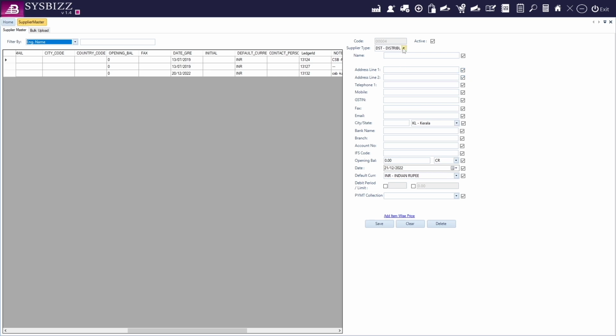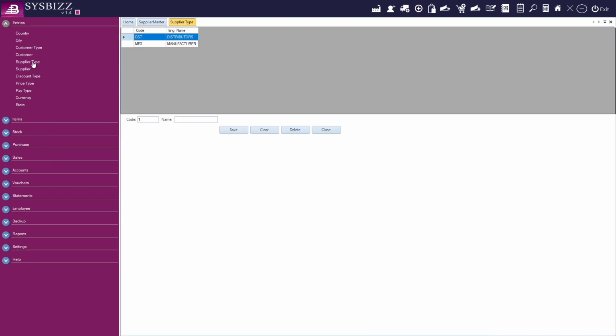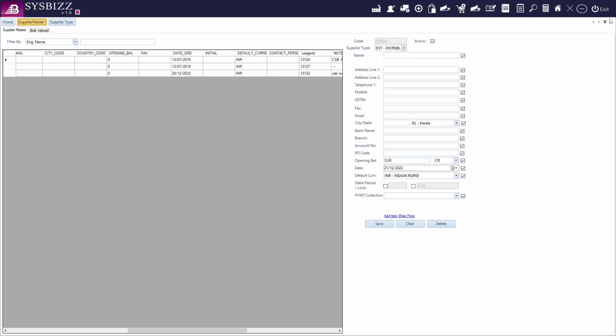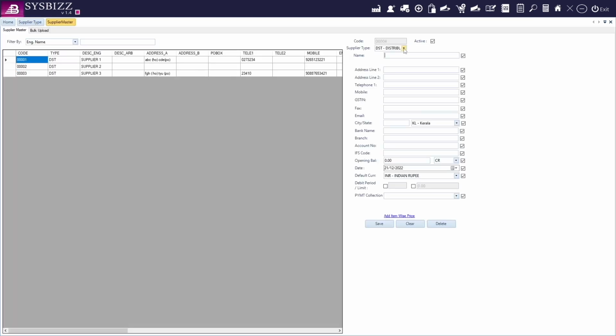The first one is the supplier type. To add a new supplier type, click on the supplier type under Entries. Now, specify the code in the first field and type name. Now save it. The supplier type has been now added. Now let's close and reopen the Supplier Master form. You can find that the new supplier type has been added in the drop-down menu.